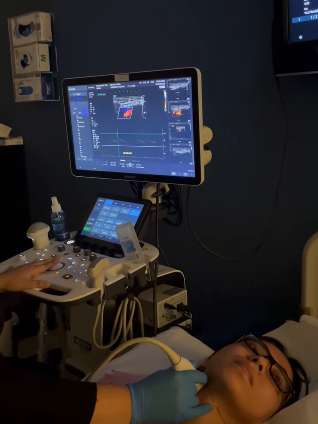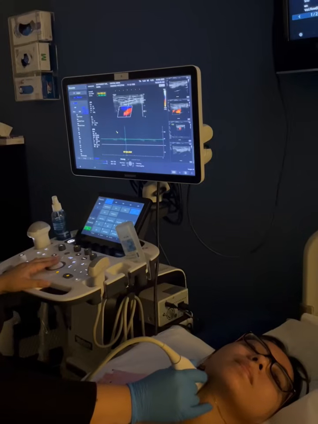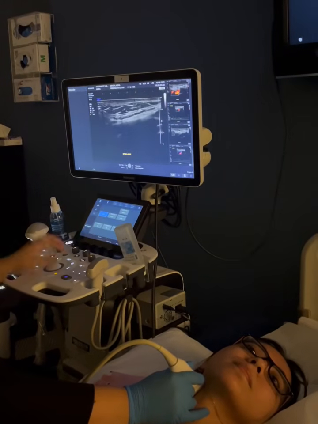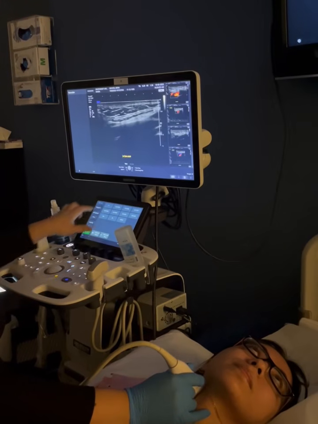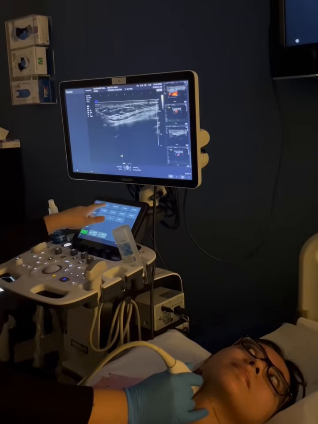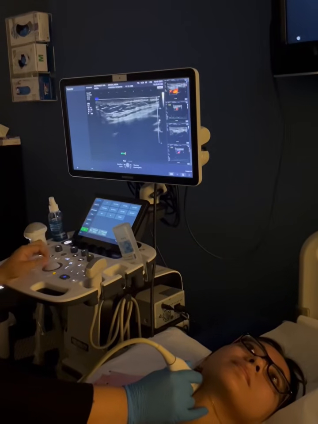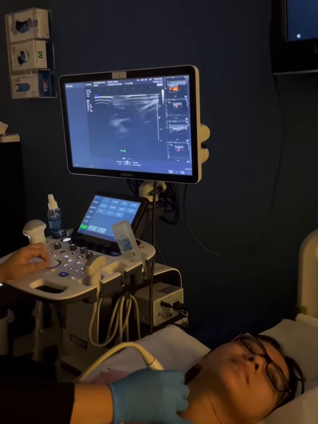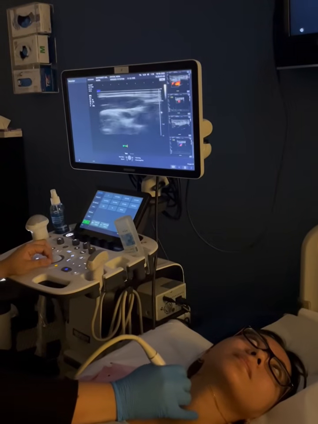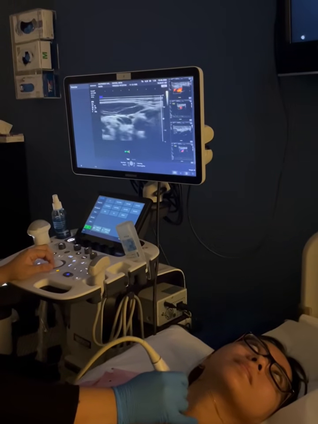After the ICA distal, you're going to do your right vertebral artery. For the vertebral artery, Myra's going to go back to her CCA mid at the level of about the thyroid. She's going to turn sag, and she's going to angle in.